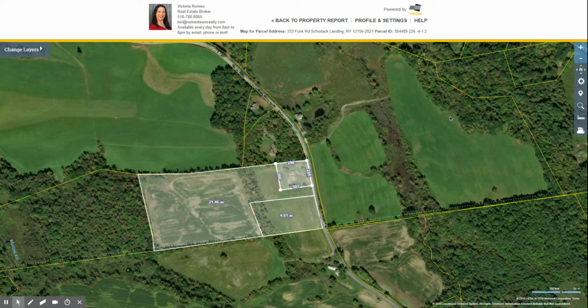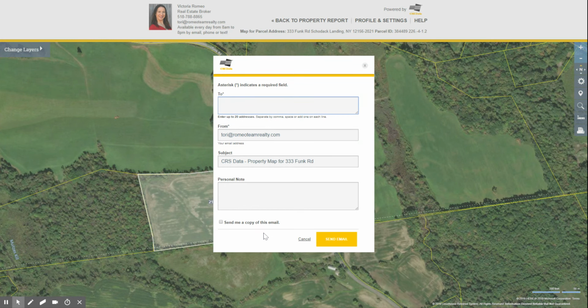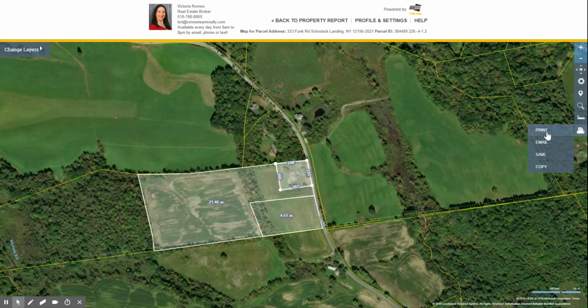And then the sellers were able to take that and submit it to their surveyor to show them, here's approximately what we're going to do. And it came to a little bit different. It wasn't exactly 21.46 and it wasn't exactly 4.61, but it was close enough with the proper designations that both parties were satisfied and happy. And to do that, you just come over here to the print, and you can either email it or print. I think I emailed it to myself, so you can send me a copy, or again, just using the print.